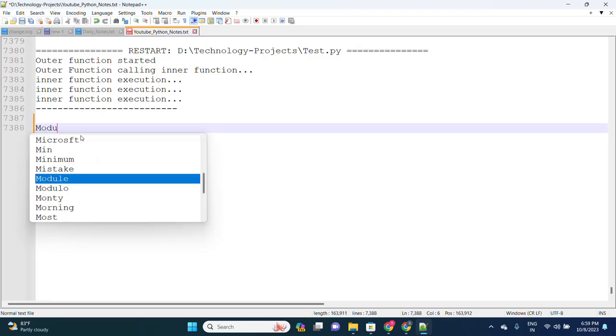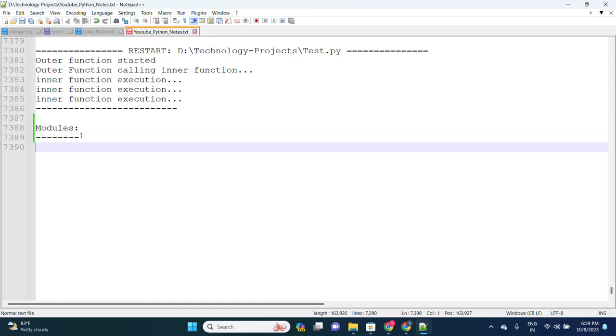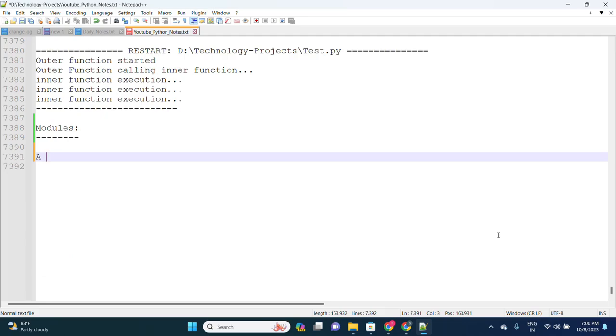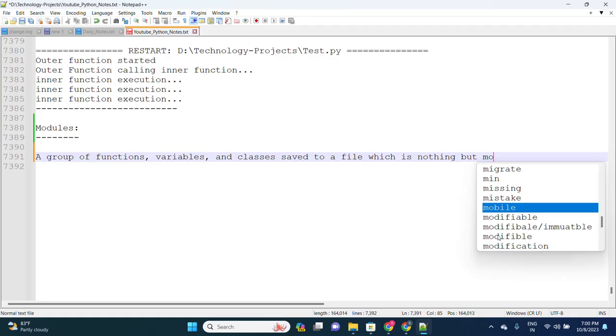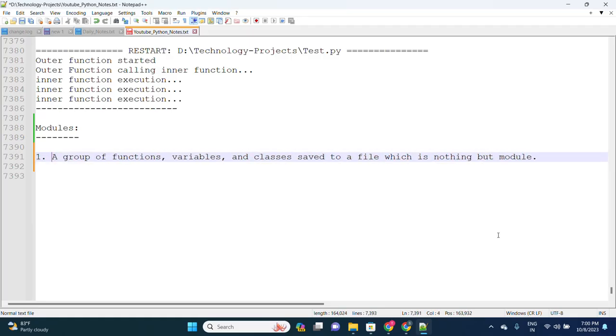Today we are going to discuss the modules concept. A module is a group of functions, variables and classes saved to a file. Observe: a group of functions, variables and classes saved to a file, which is nothing but a module.